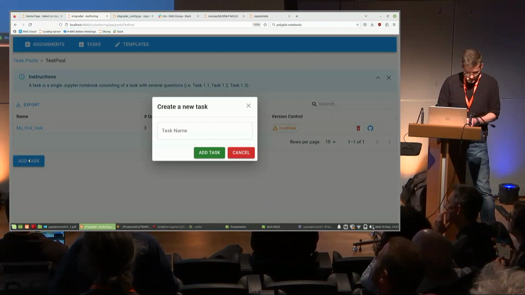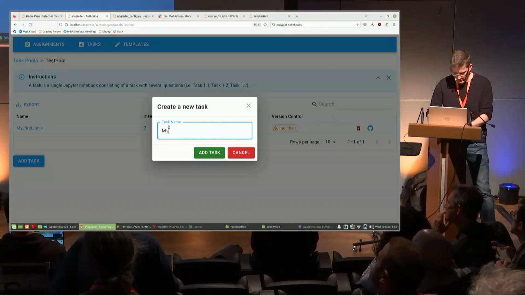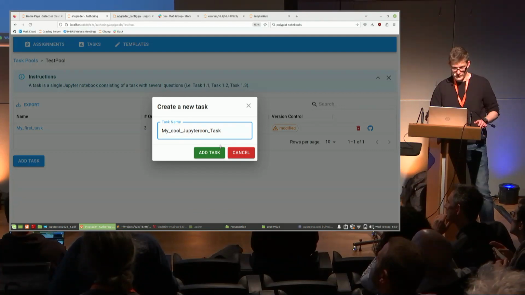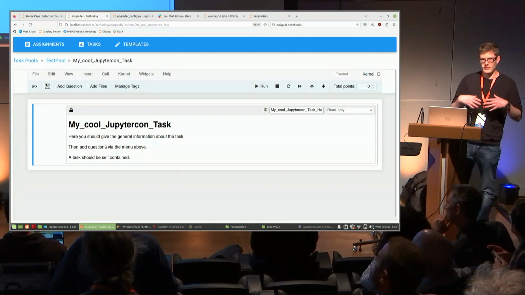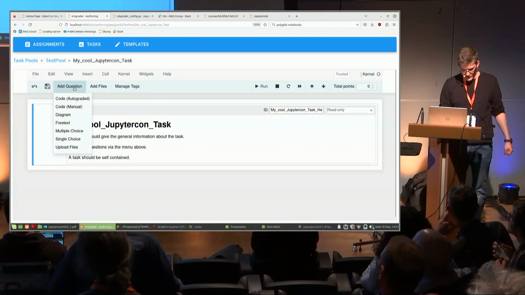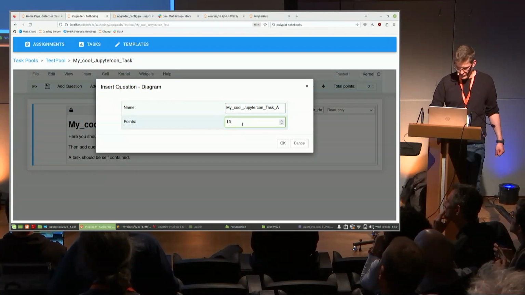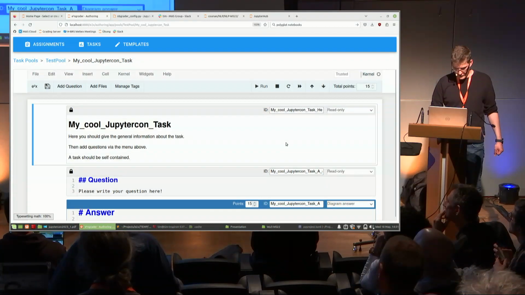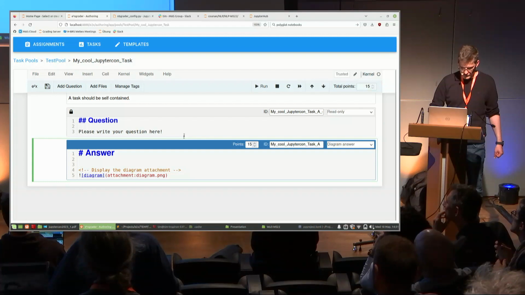I want to create a new task. Let's call this my cool Jupyter account task. You can see you have a little header where you would describe the task in general to the student. You don't need to do that, you can delete that. Then you can, for example, say I want to have a diagram in there for the student. I say this is worth 15 points. Click on this and you can see it inserts 2 cells, one is the question, one is the answer.